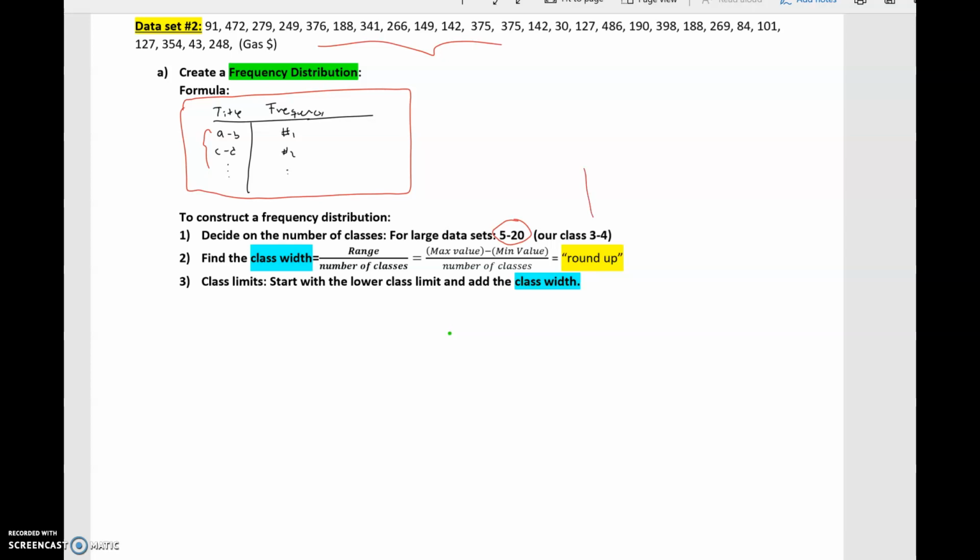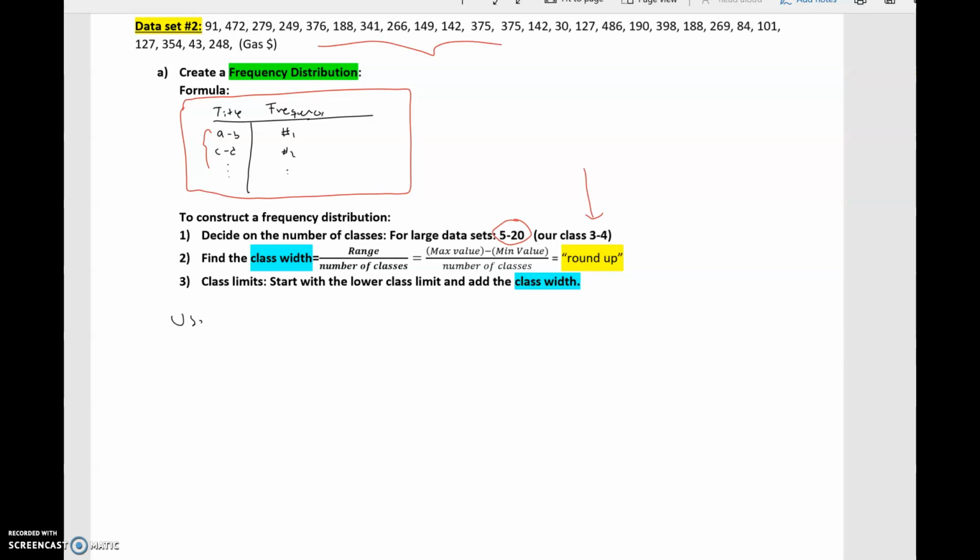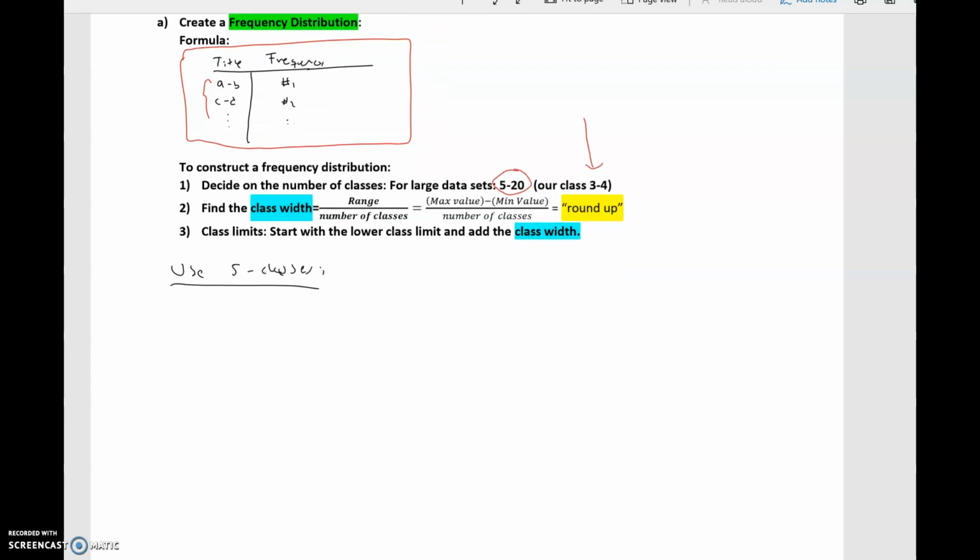Now for our class, we're only going to use 3 to 4 classes for any problem from the homework or any problem we do later on. If it's not stated, just use 3 to 4. For this example, I'll use 5 just so you see how the book does some of those problems that have a large data set. So in this case, we'll use 5 classes.